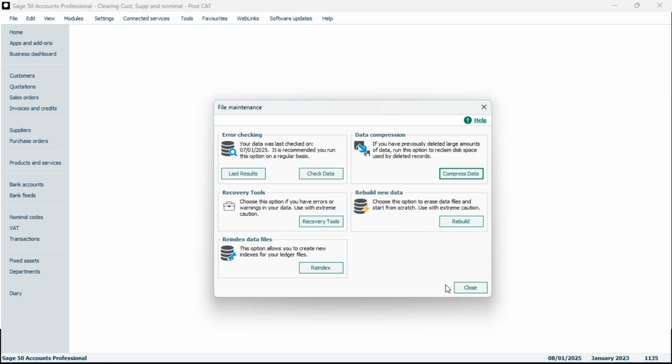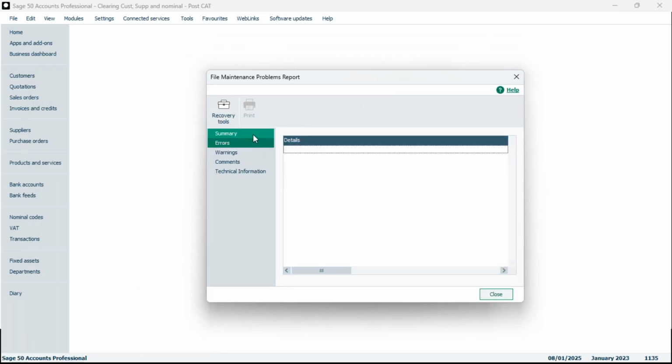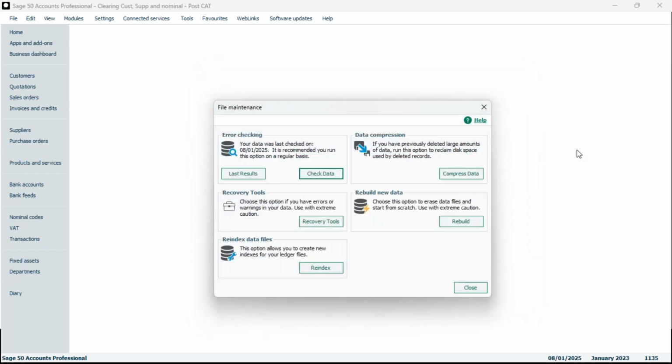After compressing, always check your data again and then take another backup of your data. So what we want to make sure is that compression hasn't unearthed any underlying data corruption. So we can see there's no errors, which is great, and my warnings should be exactly the same as they were before. So that is compressing the data.